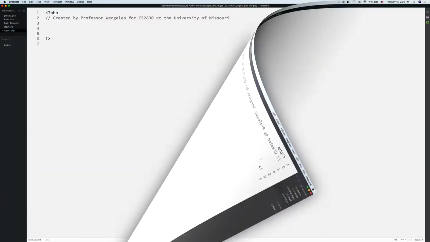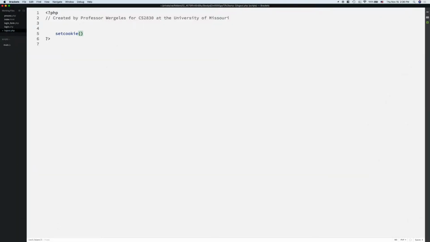So to delete the cookie, we'll do a set cookie with username, make sure we delete the right one. We'll remove the value and we'll set the expiration equal to 1. By doing this, we can ensure it expires because it's setting the expiration date back to 1970.